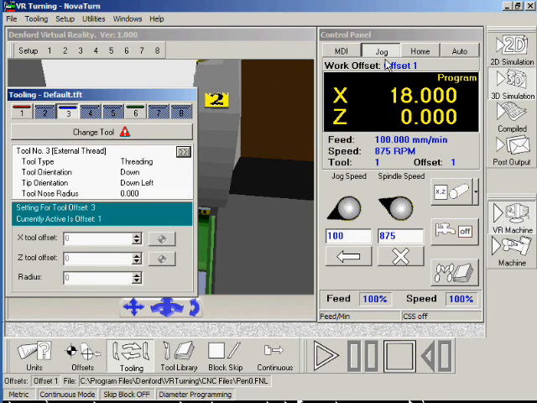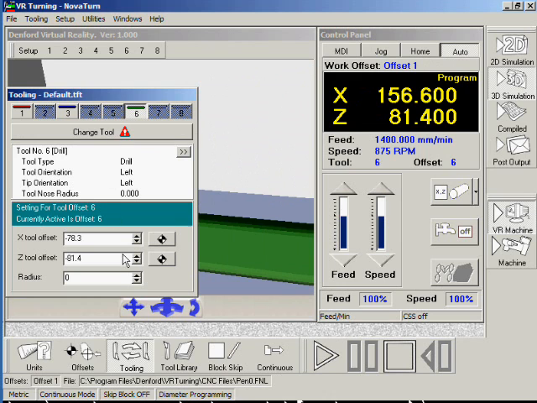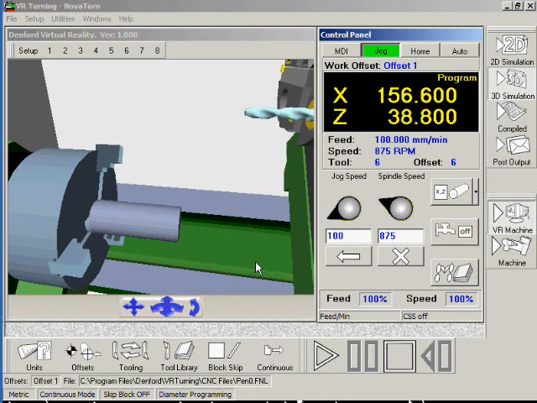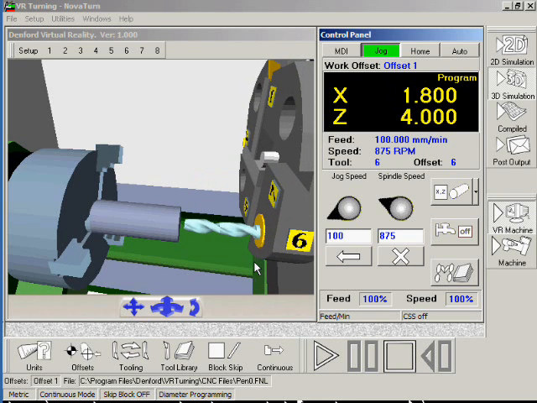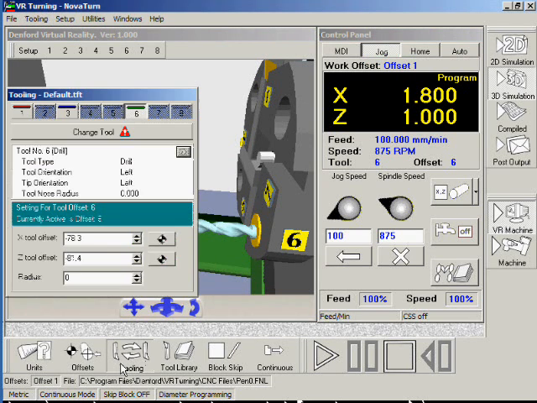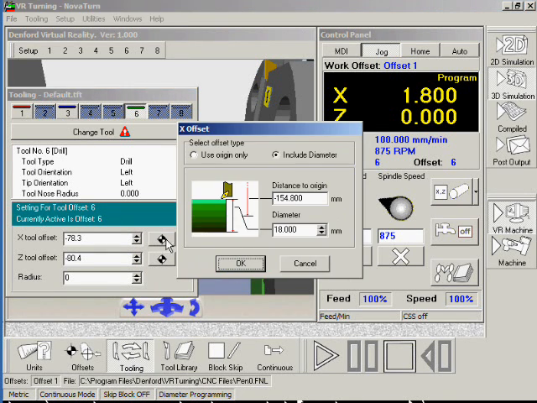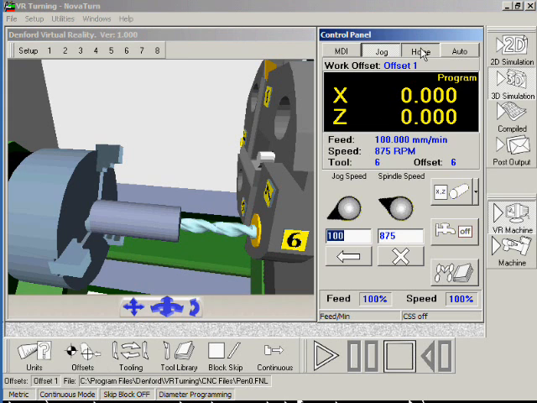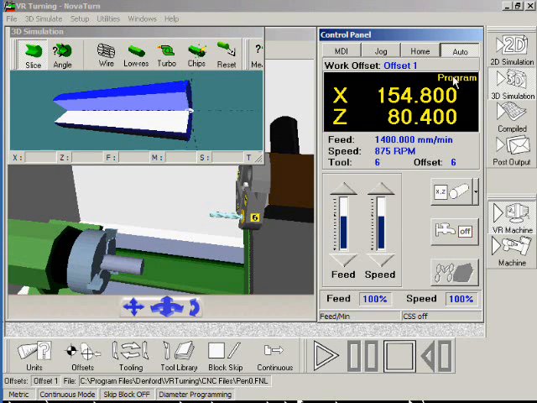We then change to the next tool, the drill, and repeat the sequence. Before we start the cycle, we will display the 3D simulation at the same time.